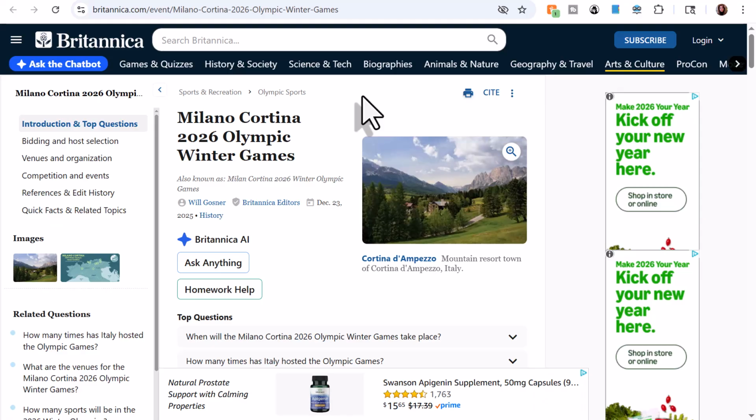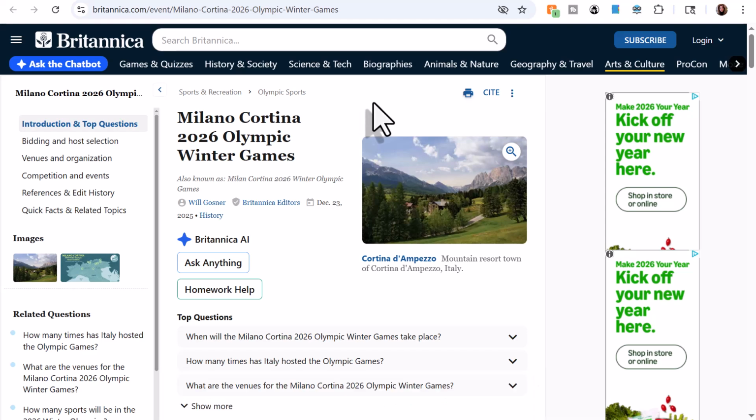Let's start on the desktop using Google Chrome's built-in reading mode. On a web page, you want to right-click anywhere on the page. I'm using a Britannica article here just as an example. This works on news sites, blogs, and most text-heavy websites.